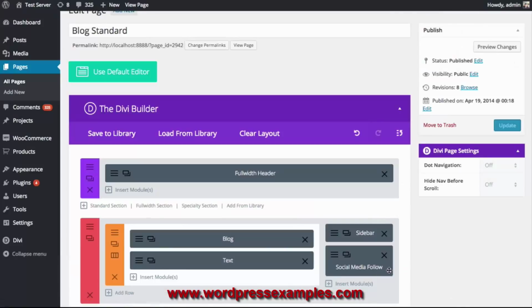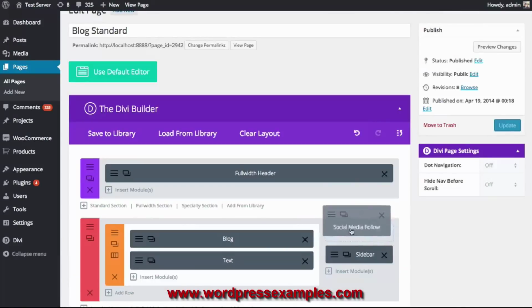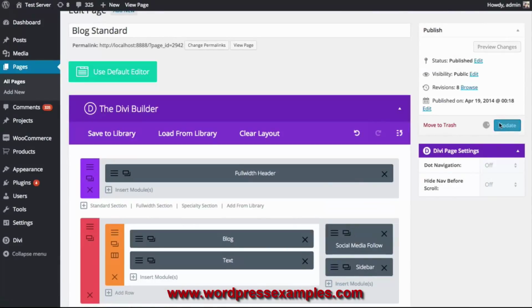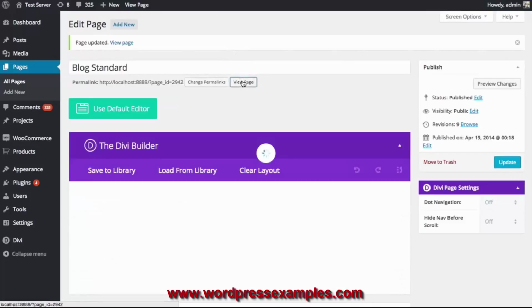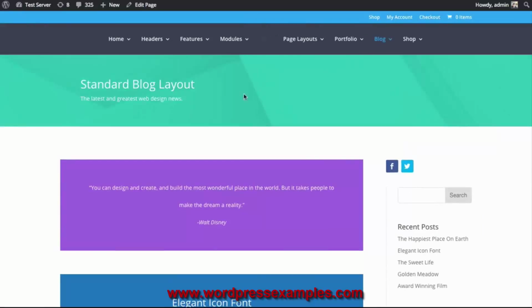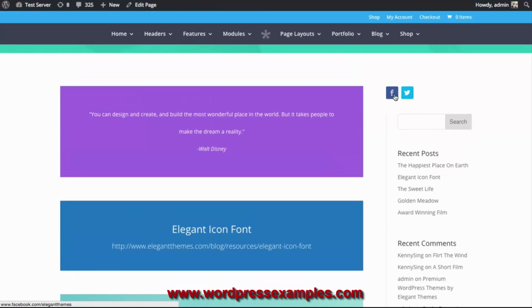And so I'm going to save and exit, and then I'm going to drag this up to the top because I want it to be at the top of my sidebar, and we'll update it and take a look on the front end. So as you can see, my social media links have been added above my sidebar, which is great. Now my visitors can follow me.